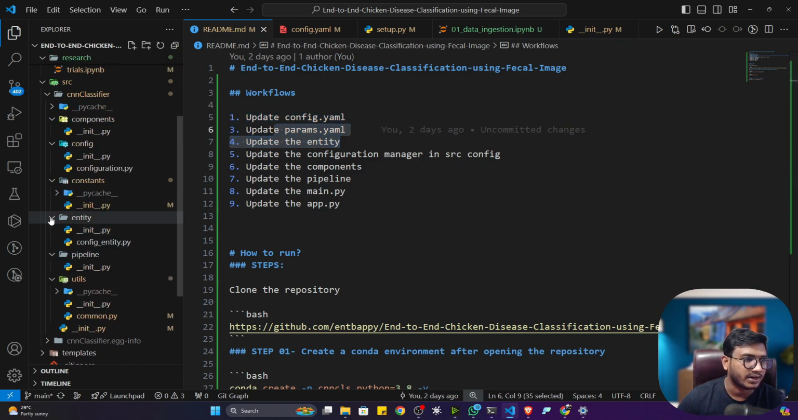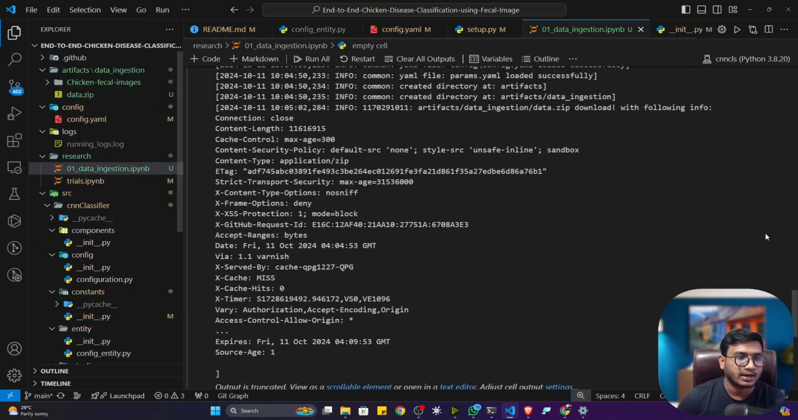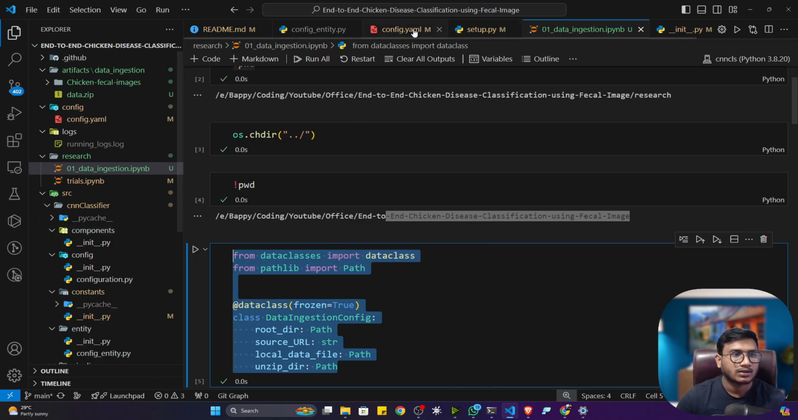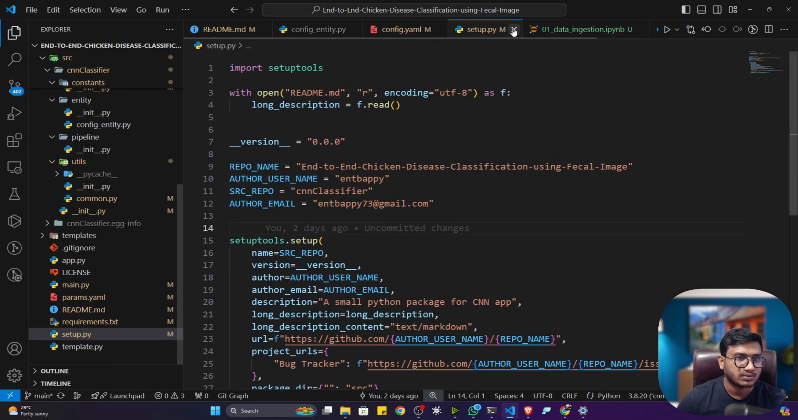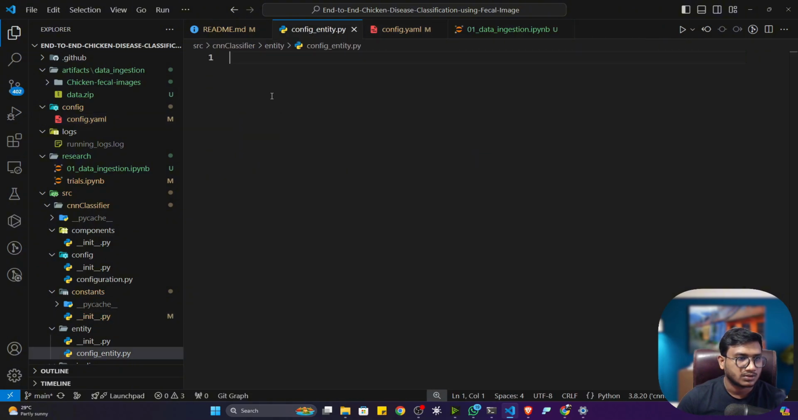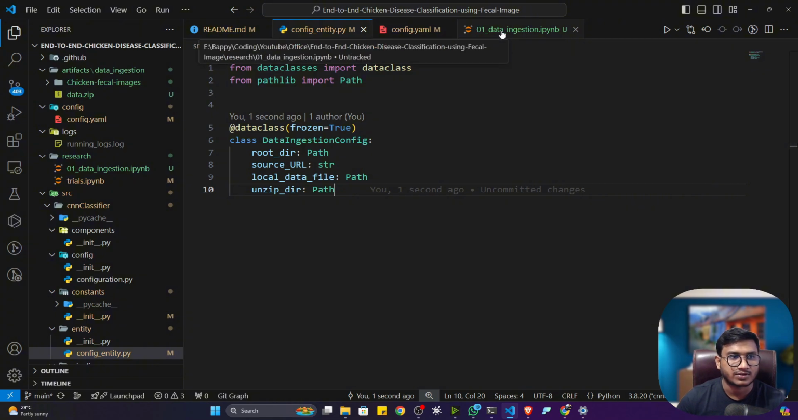So you can see I have created an entity folder. Inside that, config entity is there. Let me open it up, and whatever entity you have created in the notebook, just copy paste the same one. So let me copy, and here let me paste it. Let me close these other tabs, not required. I'll paste inside that and I'll save it. Make sure you save with Ctrl S. If you are not using autosave inside VS Code, save the file first of all.